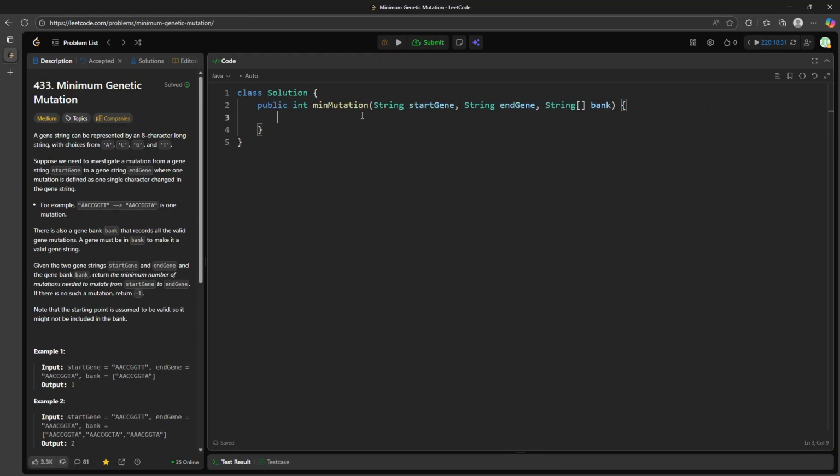So yeah, this is pretty straightforward. Since this is a string array, we're going to make it a hash set. I'm going to say bank equals new HashSet, and add the array of this bank, so that when I check a string, it's constant time. If my bank does not contain the ending string, then I'm going to return -1. So yeah, that's pretty much it.